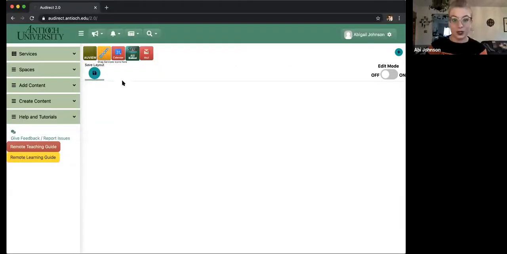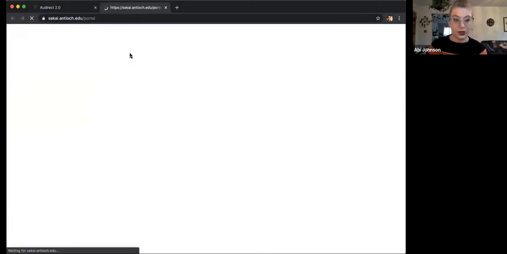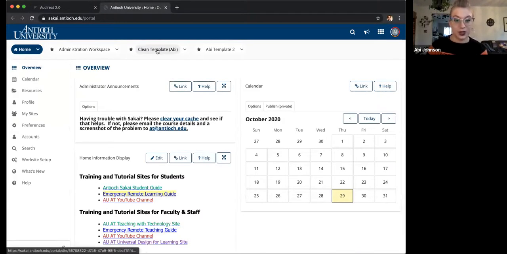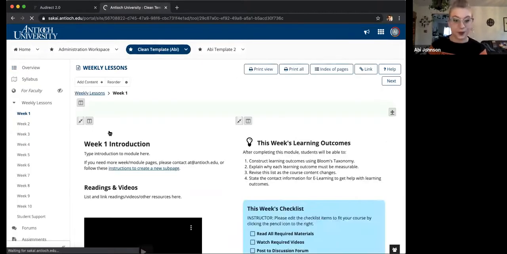So the first place that you would want to start is by going to AU Direct. This is so that you can log into Sakai with credentials that Voicethread will recognize. I'm just manipulating my windows real quick so I can see everybody. Great. Okay. So I'm going to go to Sakai. And then I'm going to go into the course that I want to use Voicethread in.